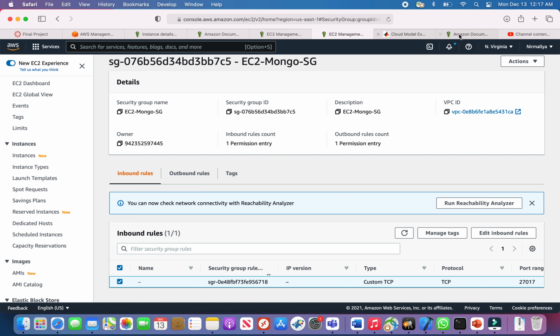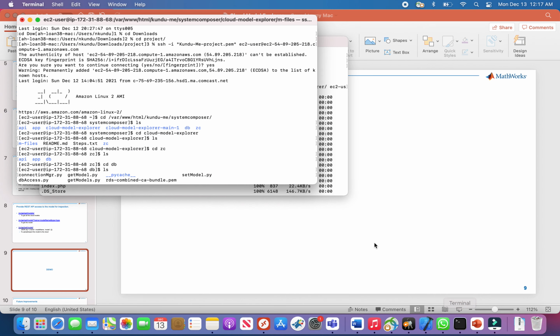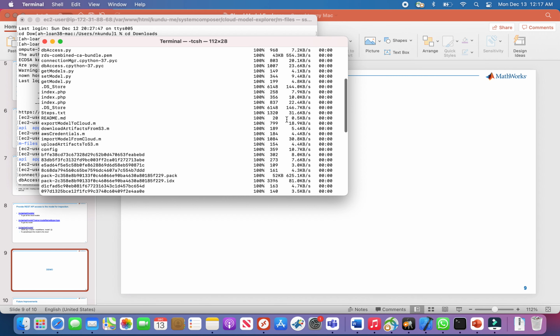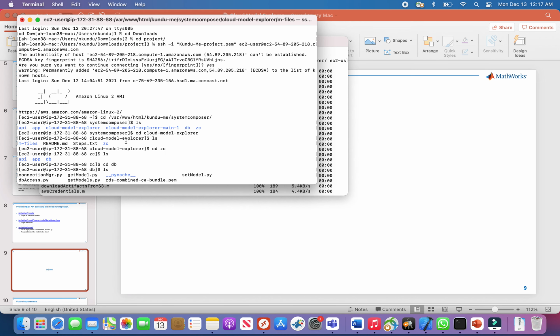So now going back to EC2, what I did is basically, as soon as the instance is started, I copied all my cloud contents from my local machine to the EC2 server, so that I have the web access dashboard and web access System Composer model and everything ready on the EC2, and I can access it via MATLAB.